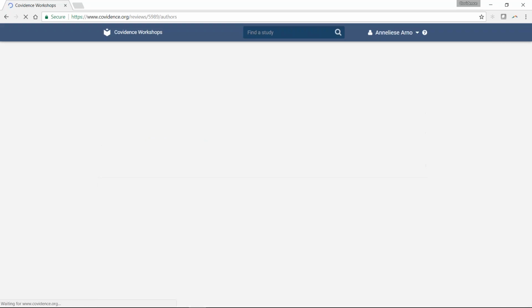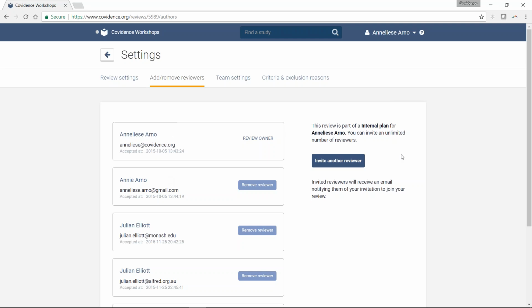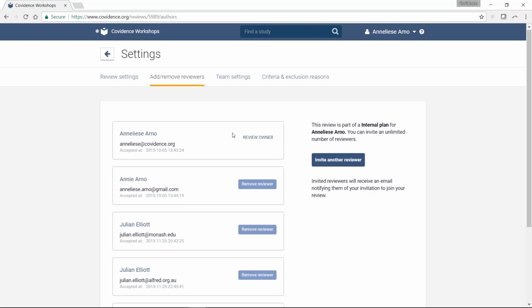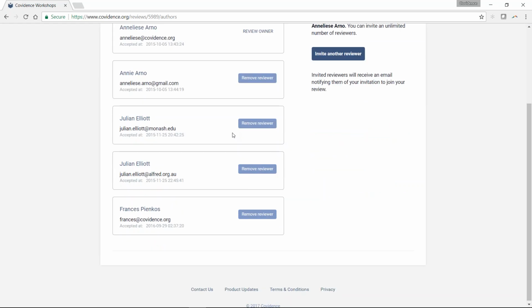Next up is add and remove reviewers, a fairly straightforward page. You'll see something very similar to this when you first open your review, and it's just to send invitations to invite people to collaborate on their review.